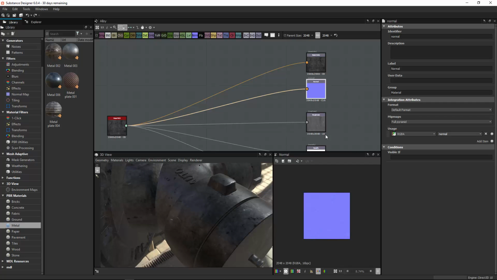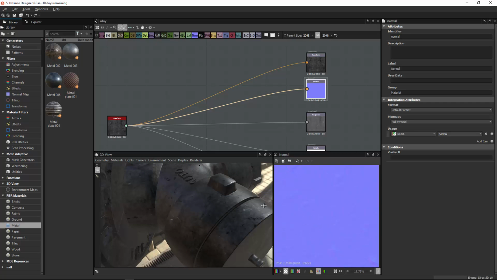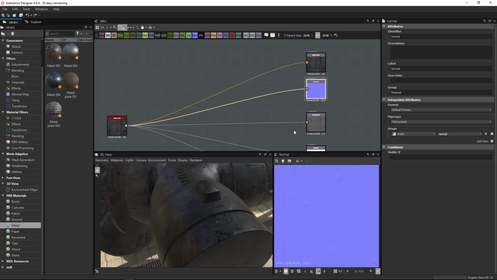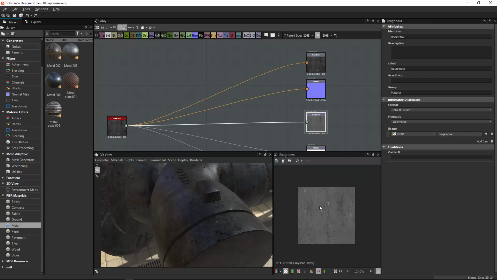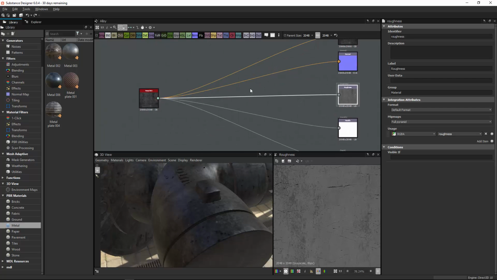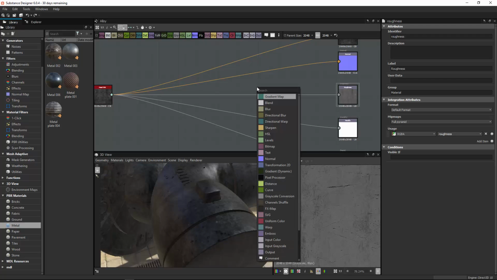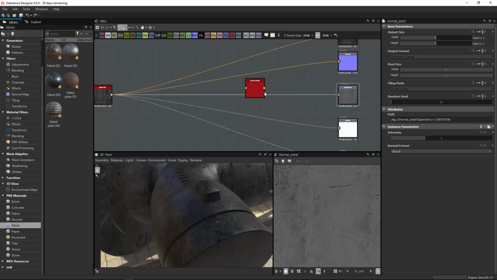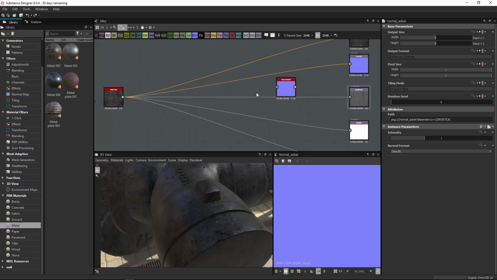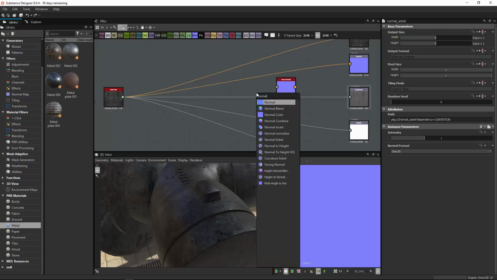So how does the normal look like? I think that's pretty boring. So we need to add more detail to the bump map, to the normal map. So let's use the roughness actually to create a normal map. So let's create this normal and then the Sobel node. And let's actually combine two maps. So there's like a normal combine as well.